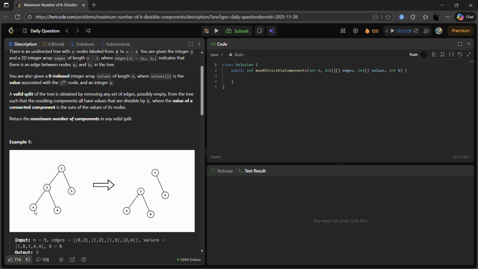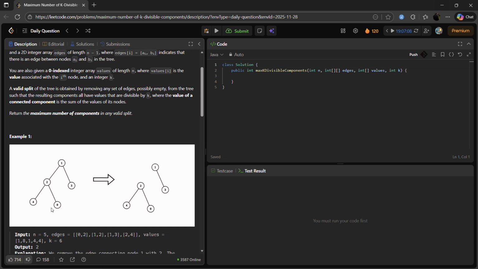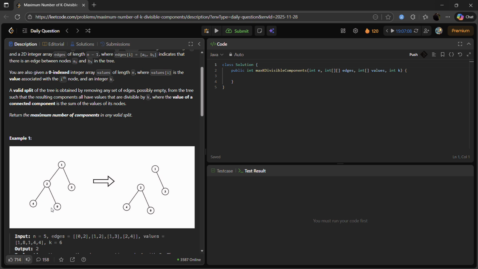But these nodes can possess some values, right? And those values will be given in the array called values. So the value of node 0 is equal to values[0], for node 1 it is values[1], and similarly values[2], values[3] and values[4]. And an integer k has also been given.